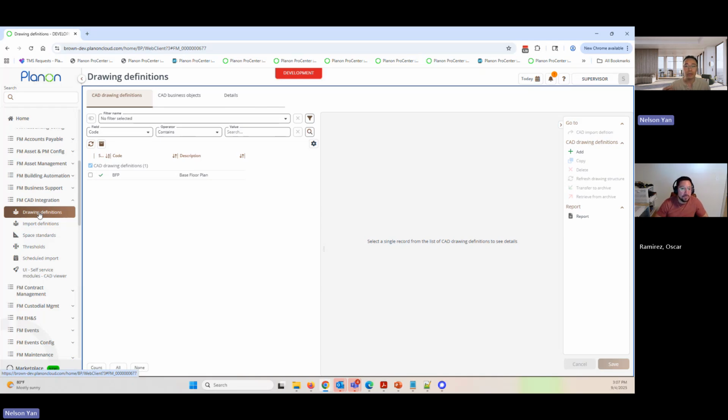So like what layer is the space layer on? How do we get the space number for each of the spaces? What layer is the workspaces on? What layer are the space numbers on? Workspace numbers on? And then everything else that helps define the space, like the doors, the walls, the furniture, and stuff like that. We call that construction data.